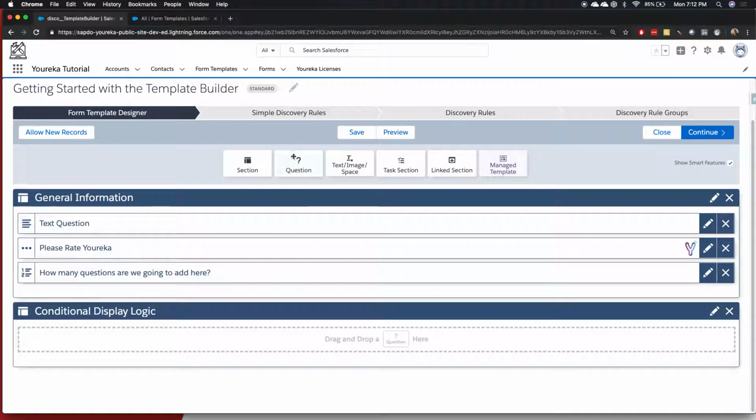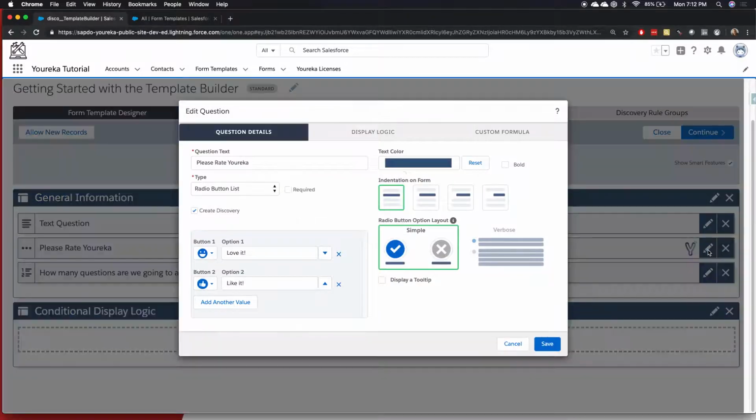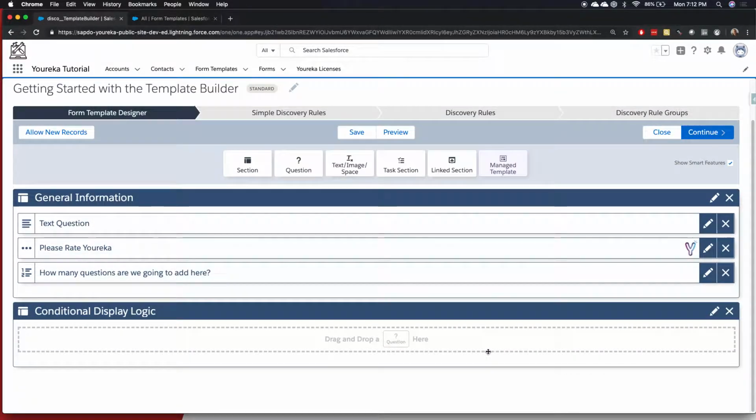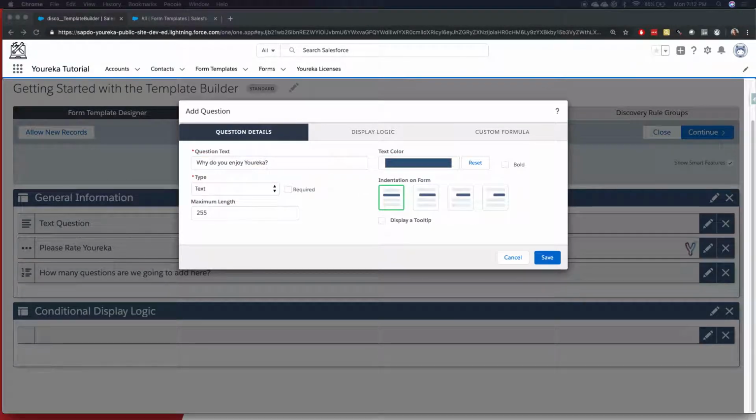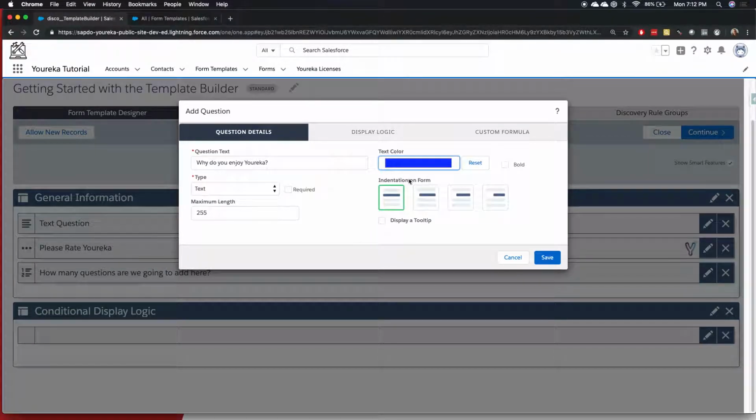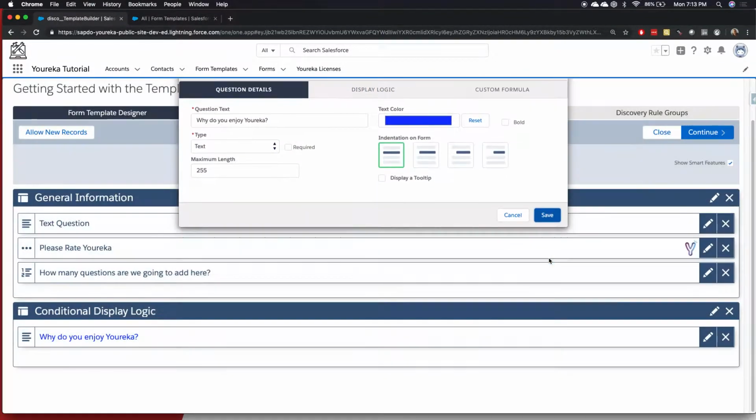For the first question here, I might say, whenever somebody says to please rate Youreka that they love it, maybe I want to ask why they love it. This is common in a customer satisfaction questionnaire, right? So I'm going to drag another question down here, and I'm just going to say, why do you enjoy Youreka? And I might just want to keep it at free text so somebody can type this information in and give me some qualitative insight as to why they're enjoying the product, if you will. And then I'm going to make this a light blue color too, just to show that we can make questions different colors.